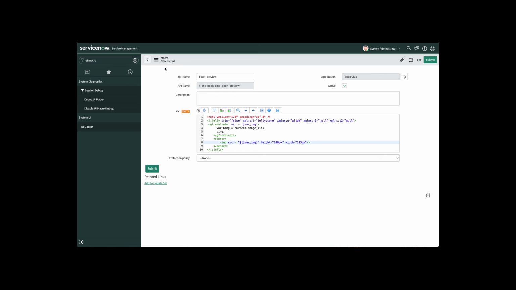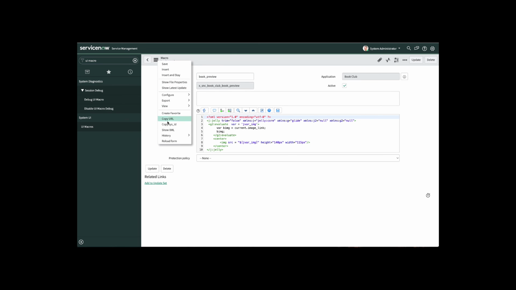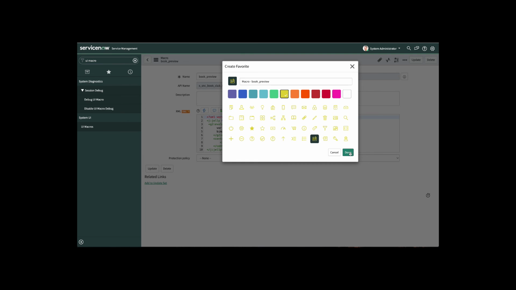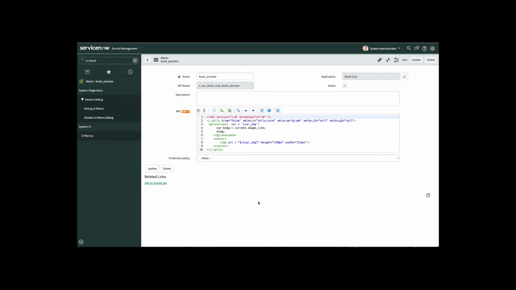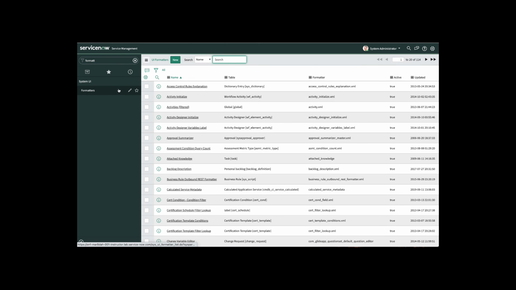Okay, so what we'll do is save that macro. Let's just save the macro here, and let's make it into a favorite. Now, in order to use this macro on my form, I'm going to use a configuration called a formatter. So if I go to formatters here, and I'll go new, I'll create a new formatter.